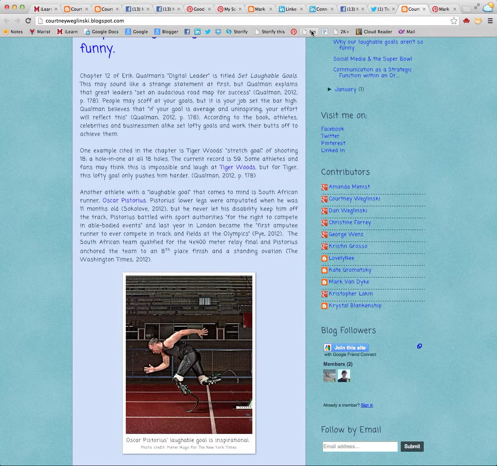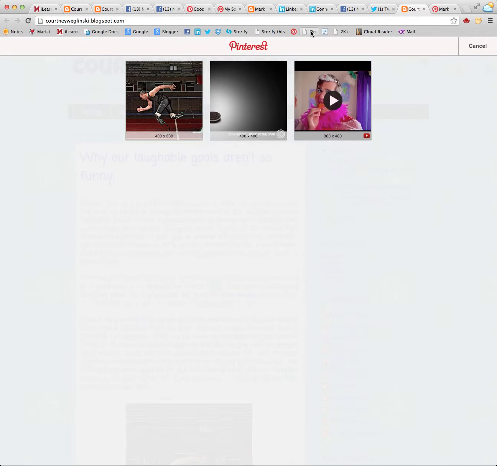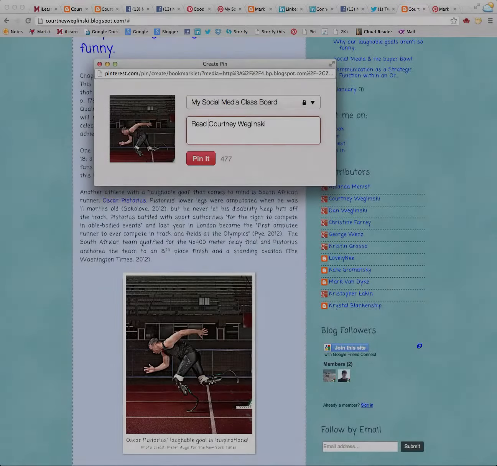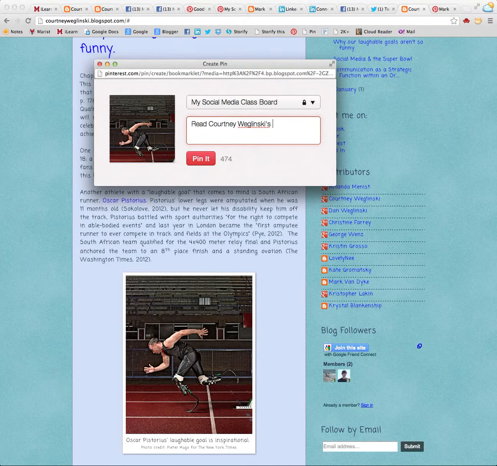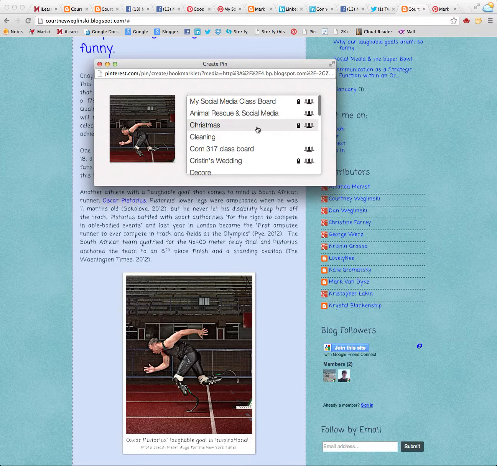I go up to my pin widget and it will search for any pinnable images that are on that page. So Courtney has very wisely put in an image of Oscar Pistorius. I scroll over that and I can pin it. Okay, so encourage a little bit of traffic to go to her board through the pin. I'm going to pin that. I can pin it to a variety of boards, anyone that I'm an author of or that I belong to.